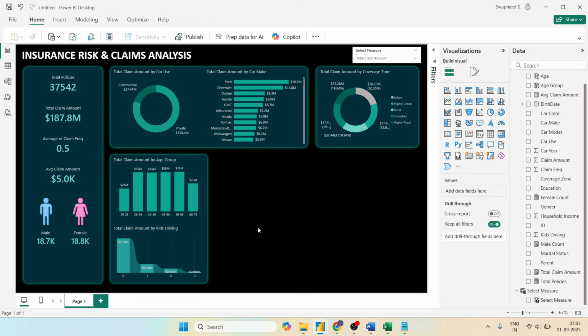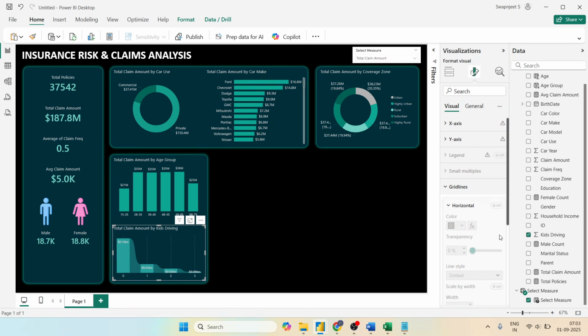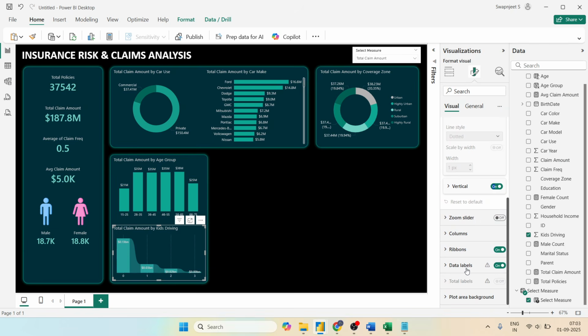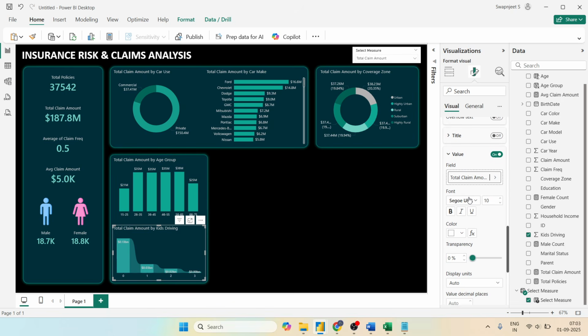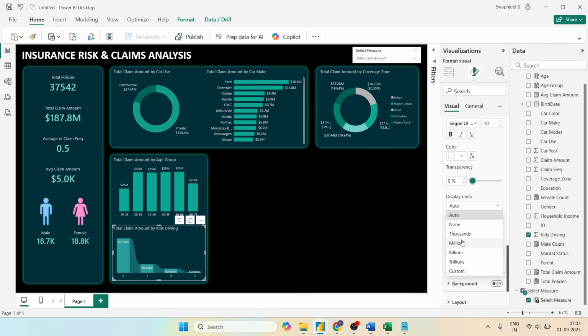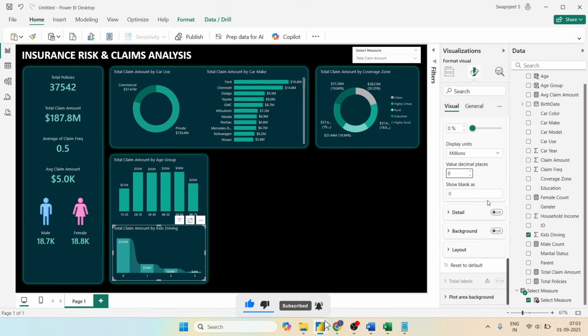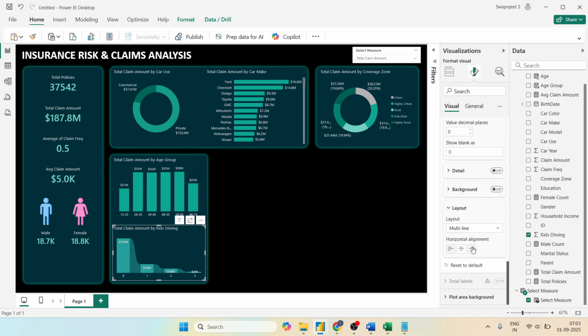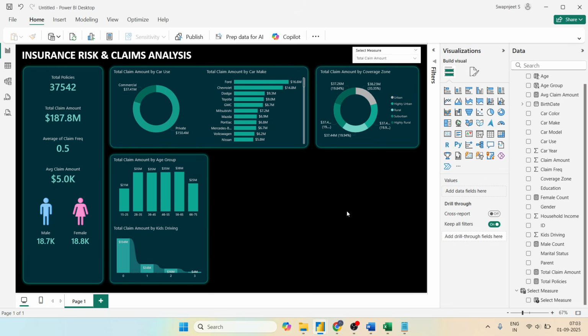Okay, so next I'll select this first again. In grid lines, I will turn off the vertical grid line. I will go to data labels, select the data label, first go in value, and here display units I will choose in millions only. Okay, and 0 decimal points. All right, what else? I think details is not required. Okay, so this is fine.